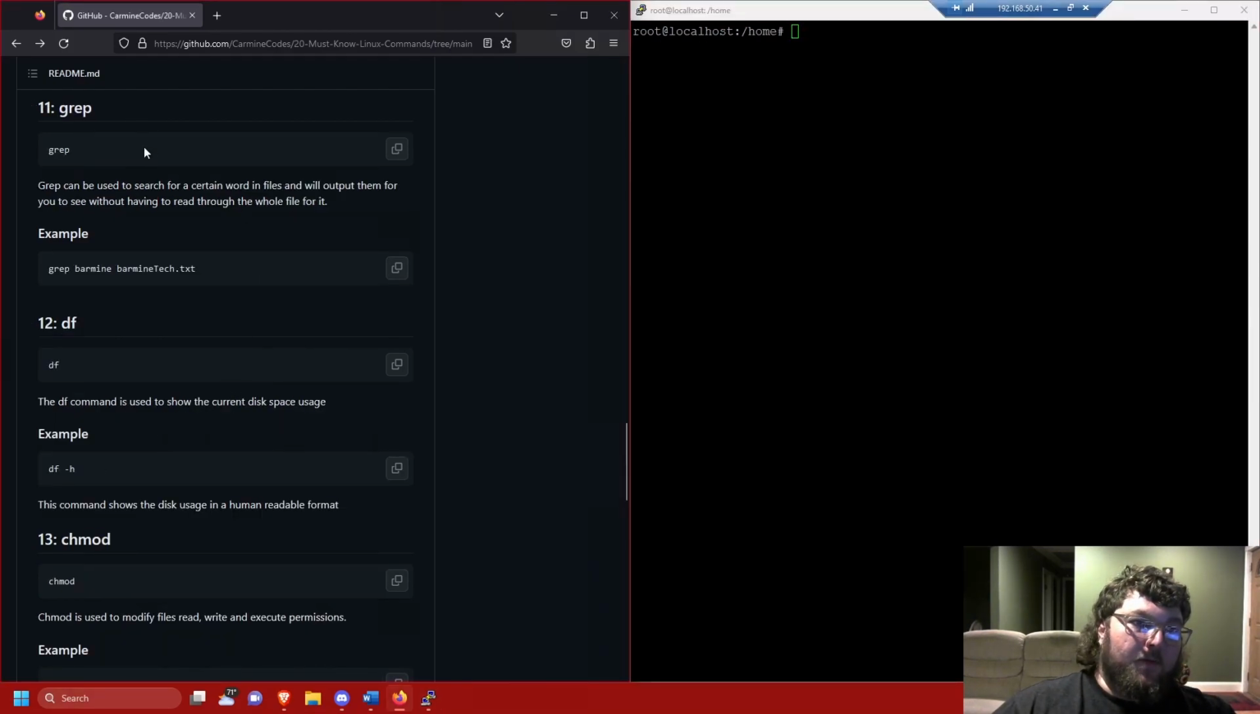Okay, so for number 11 we're going to use the grep command. I know I kind of keep missing out on the numbers, but if you're following with the repo you can keep track of the numbers. It's really helpful because it can help scan a file to find the keyword that you're looking for.